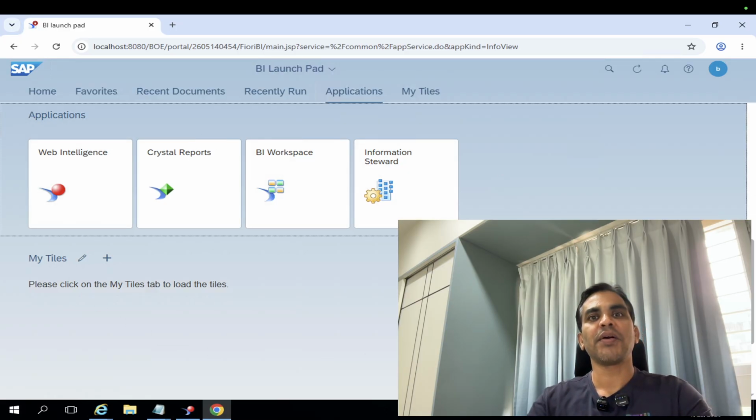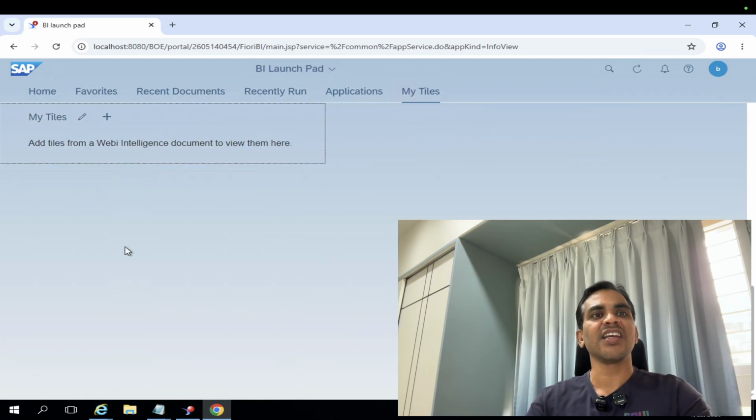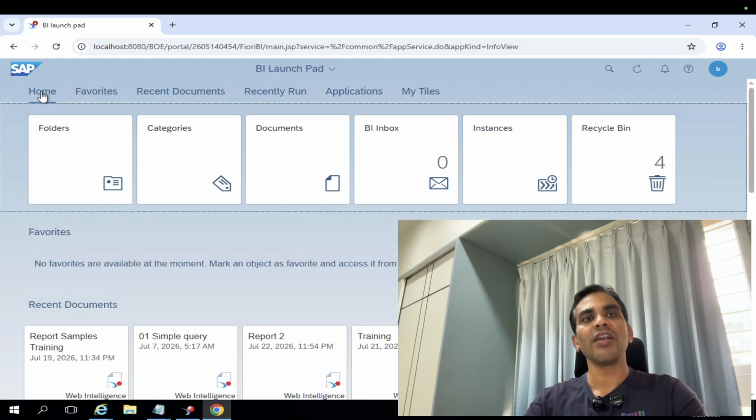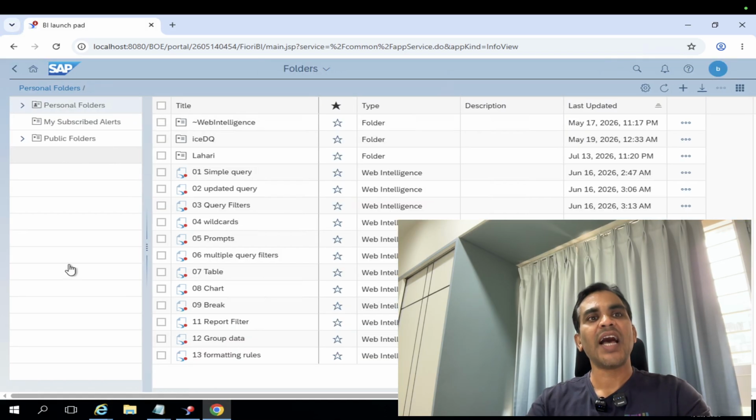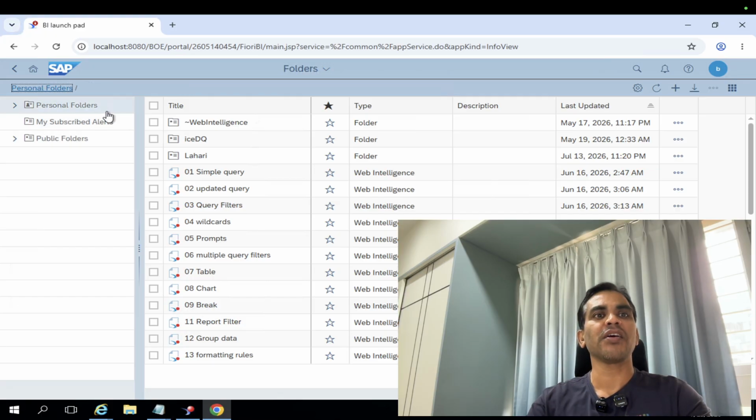If you are an expert in any BO application, you must learn all these things, which is very helpful. There is also a tile section, but there is nothing in it here. Now let's start with the home. Under home, the most important thing is the folder. If you click folder, you will have multiple folders: personal folder, with subscriptions and alerts, or public folder.